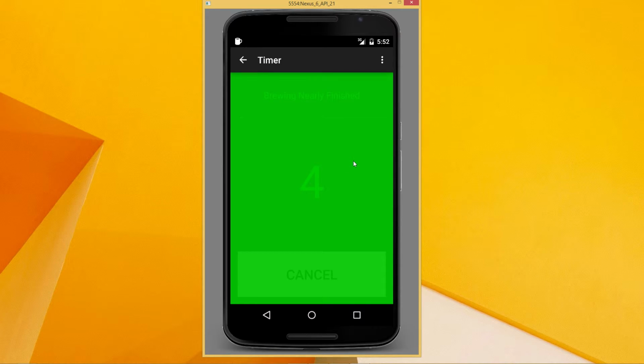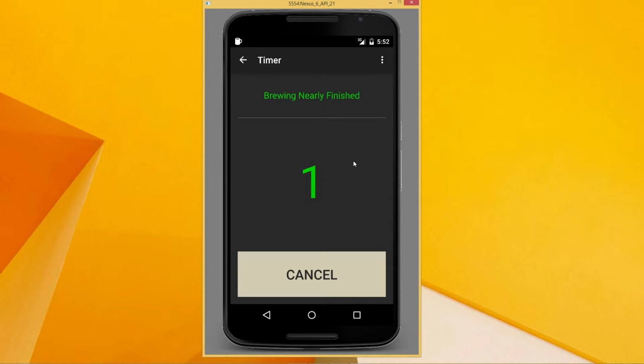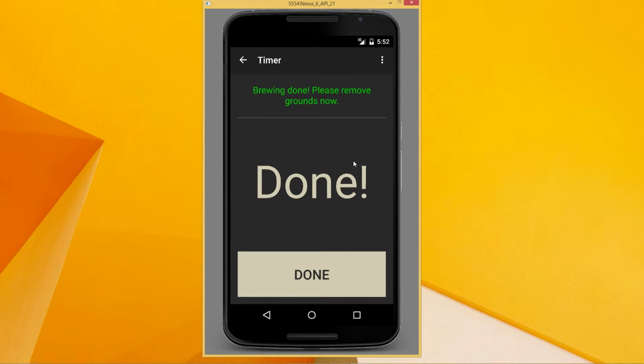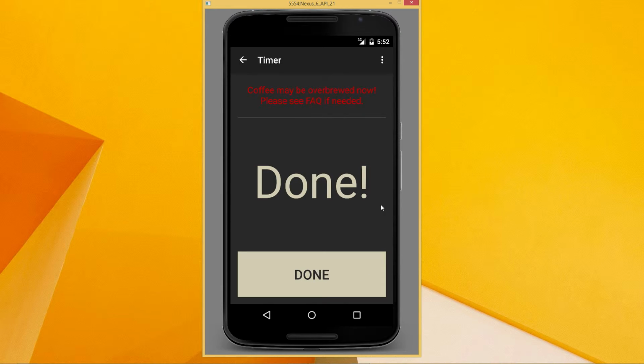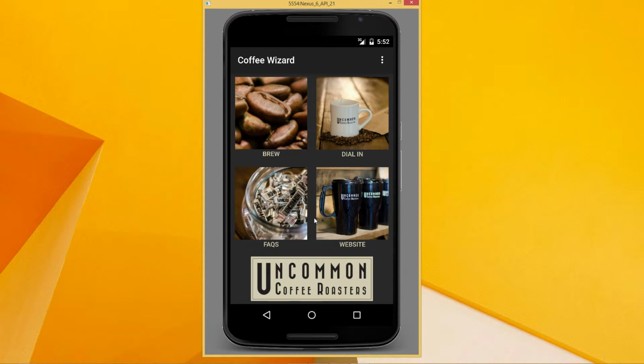Then when we have about 5 seconds left, we get a green flash to kind of differentiate that, hey, this brew is almost done. So now it lets the user know that, hey, if you waited a bit too long, then your coffee might be overbrewed, and you can consult the FAQ. Go to the FAQ page right there. Otherwise, you just hit done, and you are brought back to the home screen.